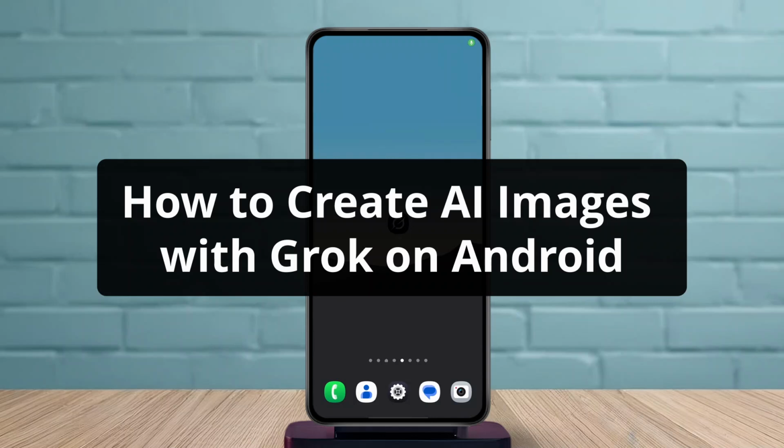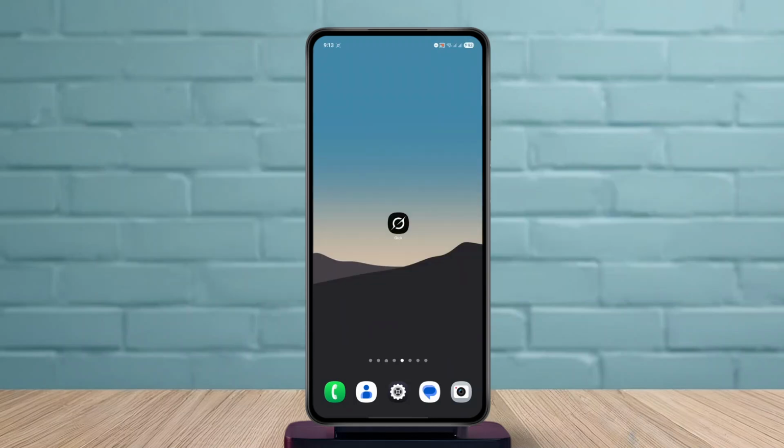How to create AI images using Grok on Android. This tutorial shows you how to generate images from scratch using a text prompt. First, open the Grok app on your Android device.